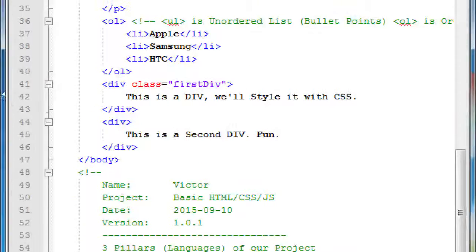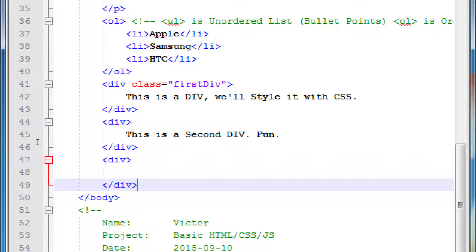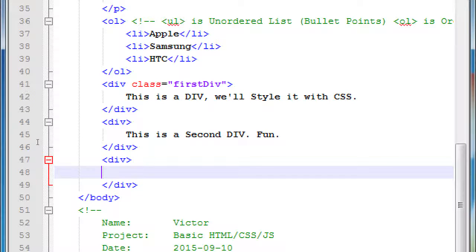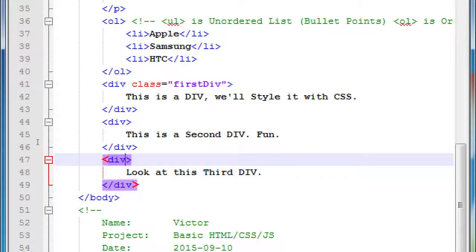So go over to the second div. Let's create another div, so line 47 or so, create a brand new div element. I'm going to say, look at this third div. And this is automatically going to be yellow, because all divs become yellow. But I want it to be purple, just like my first div. So I would just simply add that class. And now if you save it and run it, the third div will also be purple, like the first div.